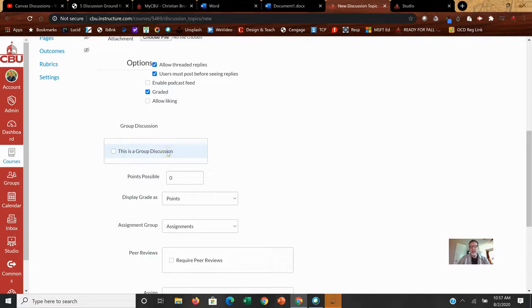Unless you've created groups, do not click this button. What this would do, if you already had your class divided up into smaller groups, let's say I have a class of 25 and I have 5 groups of 5, I would click this to confine the discussion only to one of my groups. So unless you've done that, unless that's what you want, leave this blank.